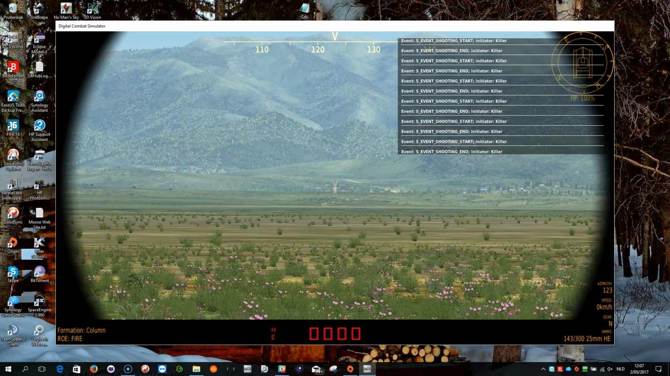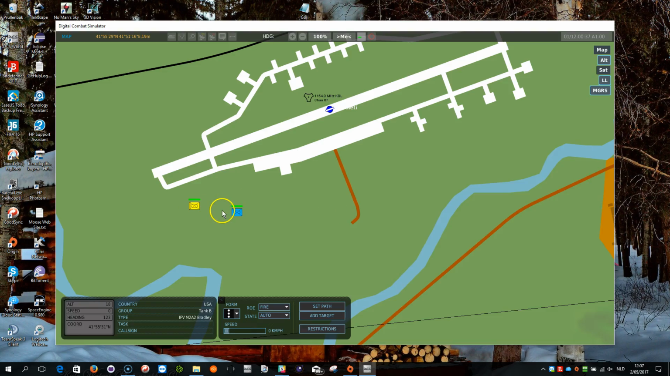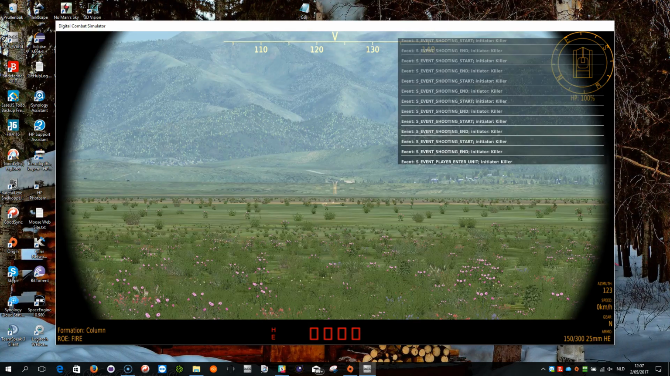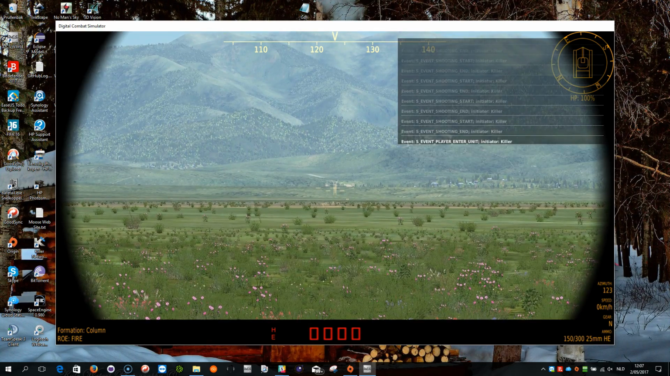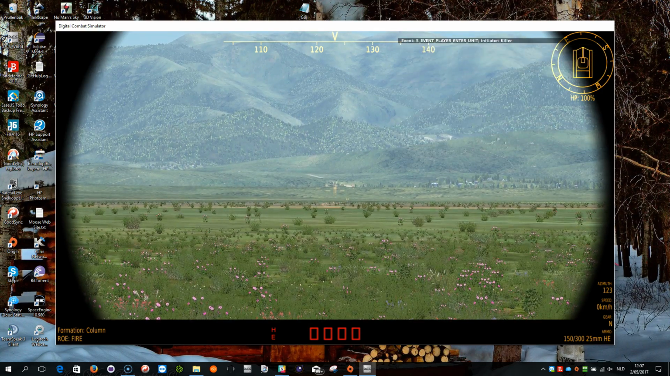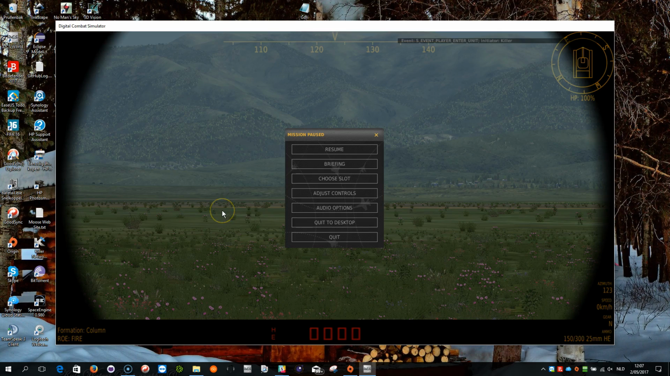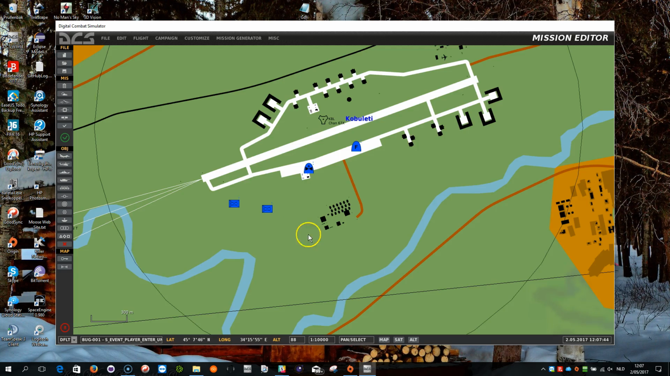So this shows that when you enter a unit, this message is being shown, S_EVENT_PLAYER_ENTER_UNIT, and this is an essential event to catch which player is in which unit in a running mission, and what's the name of that player. Yeah, this is essential for multiplayer. Okay, so that's single player.